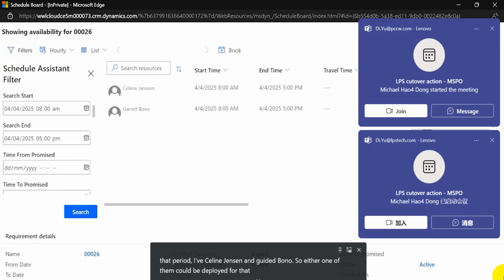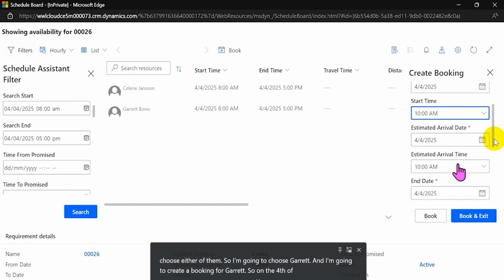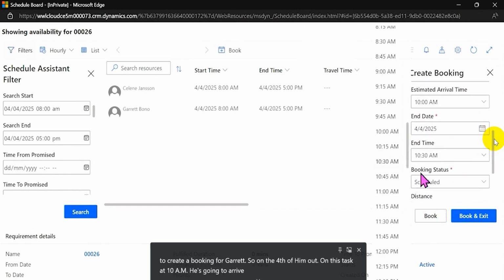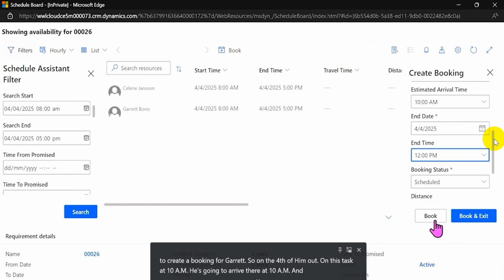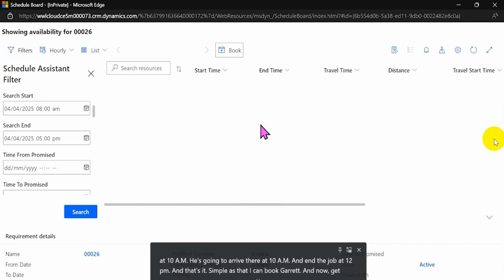So on the 4th of April 2025, I'm going to send him out on this task at 10 a.m. He's going to arrive there at 10 a.m. and end the job at 12 p.m. And that's it, simple as that. I can book Garrett, and now Garrett's schedule has been booked for that day.